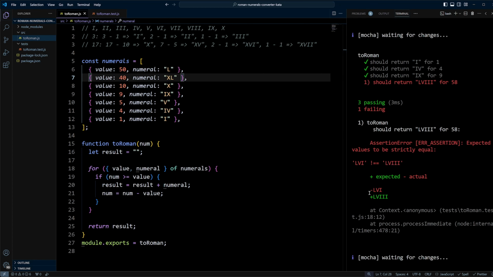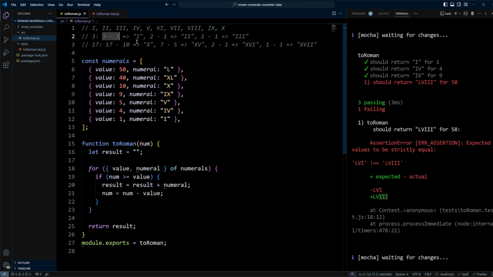And we can see that the test is still failing, right? We have VI, but we need to do VIII. The reason for that is we need to keep going. When we did a number 3, we need to keep subtracting and keep adding the Roman numeral to the array, the same way we did with the 17.